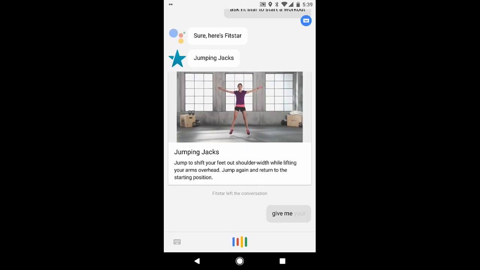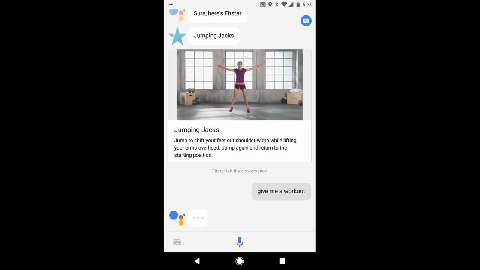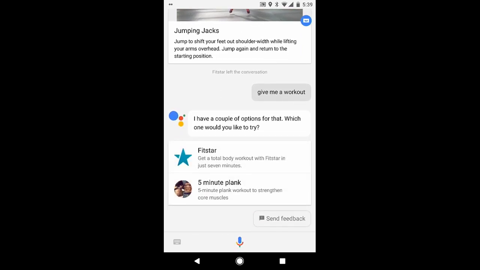Give me a workout. OK, I have a couple of options for that. Fitstar and 5-minute plank. Which one would you like to try?